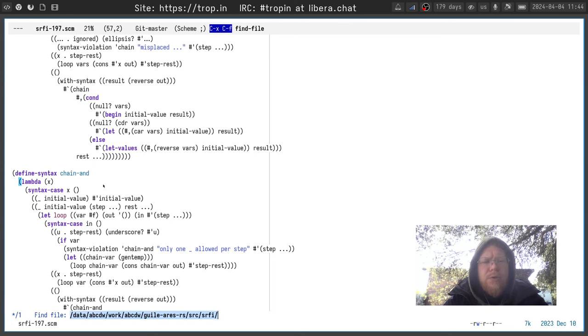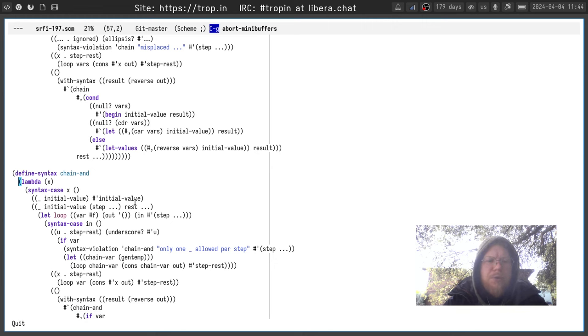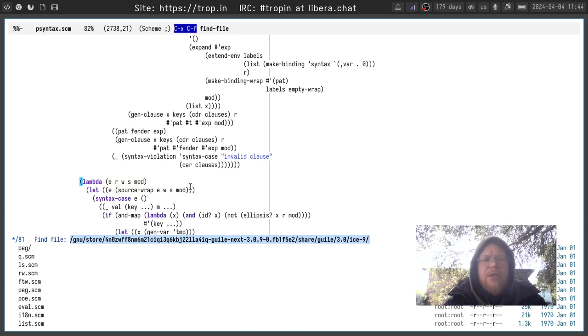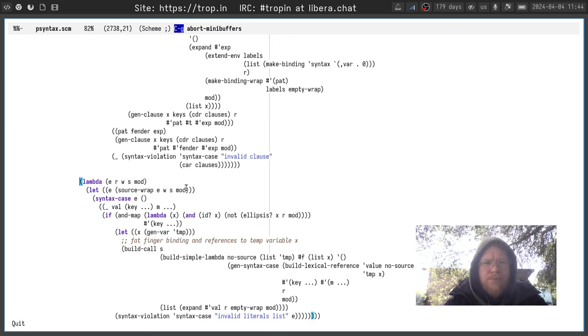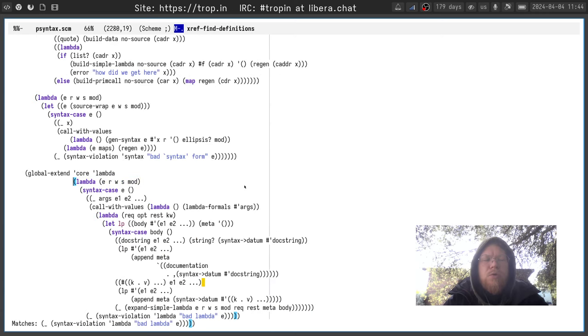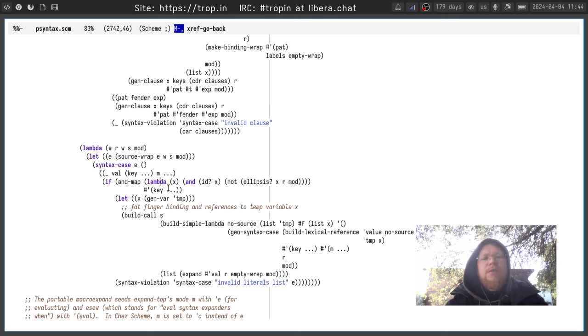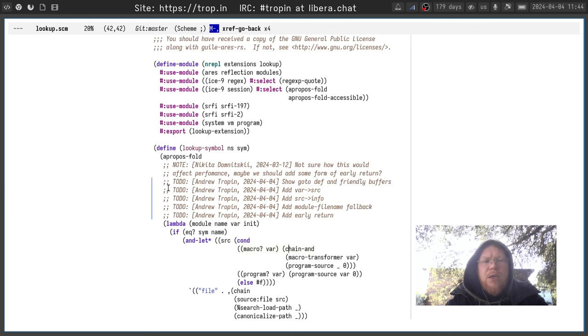And what is important here, we can also go not only to our source code, but also to the source code defined in libraries or in Guile itself. And here you can see we are in the Guile source code, which is installed in the GNU store. And even here, we can still jump to definitions and go further. And we can go back, of course.